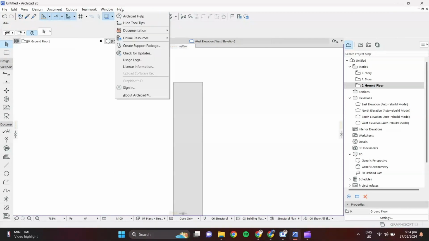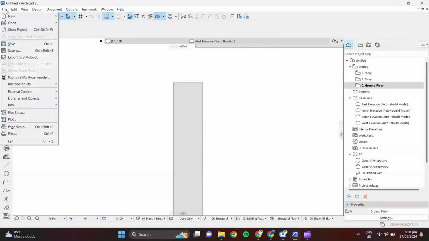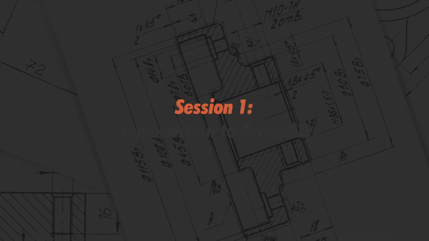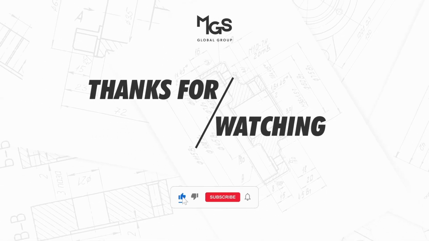However, users can customize their workspace by adjusting tool palettes, menus, shortcuts, and some settings to suit their needs. And that concludes the first video of our ArchiCAD crash course. We've learned how to navigate the ArchiCAD workspace and explore its basic commands.